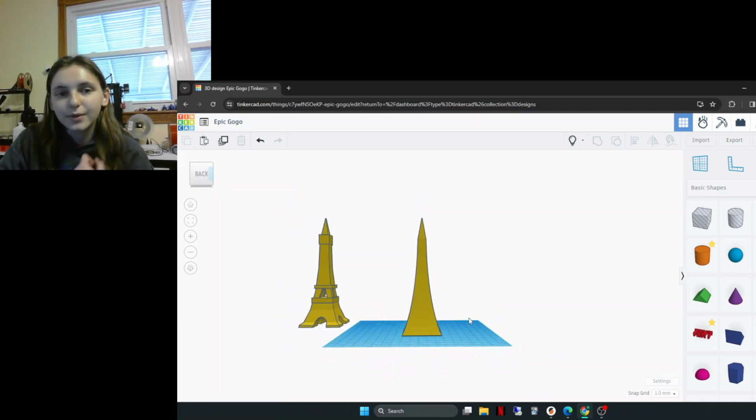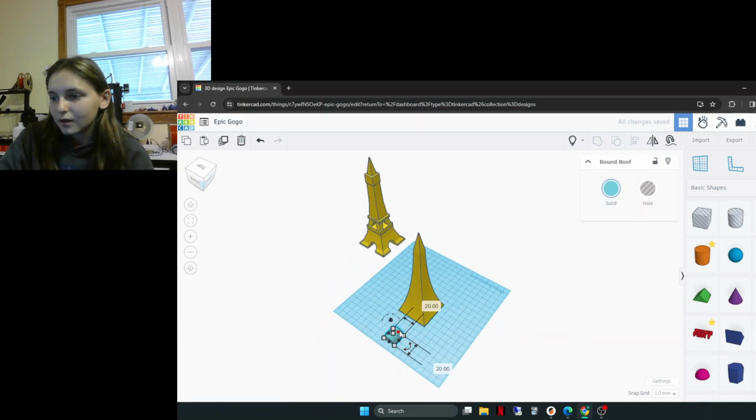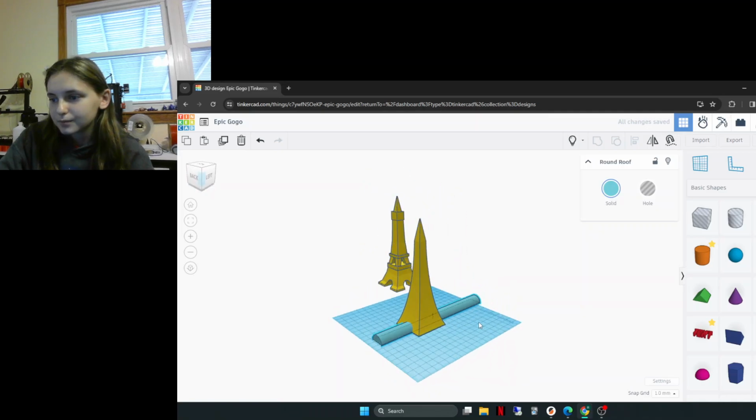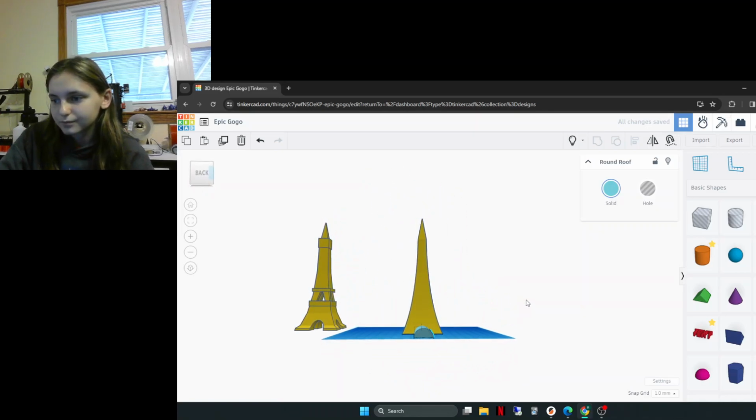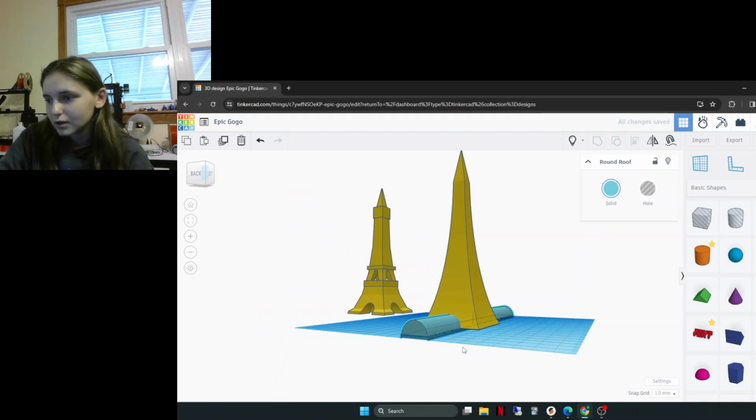So now we're just going to build off of the shape. I'm going to go ahead and grab one of these. It's like a half cylinder. I'm just going to place it right in front here, and then we're going to drag it all the way through. Also going to make it a little bit taller.